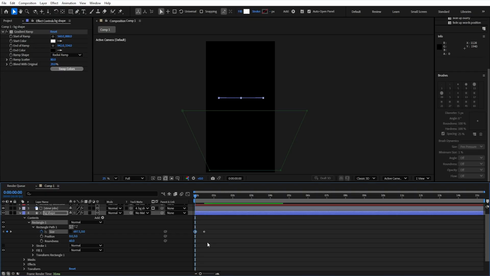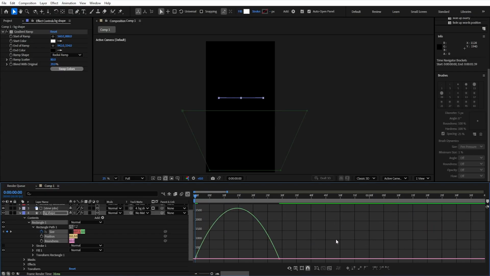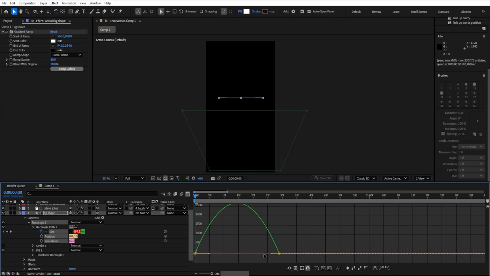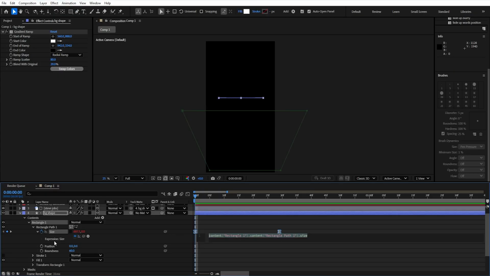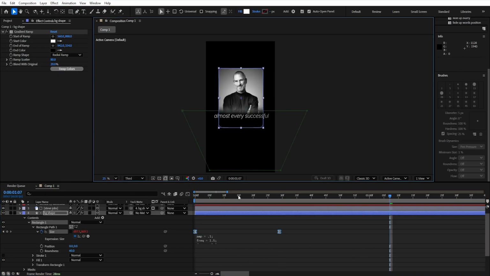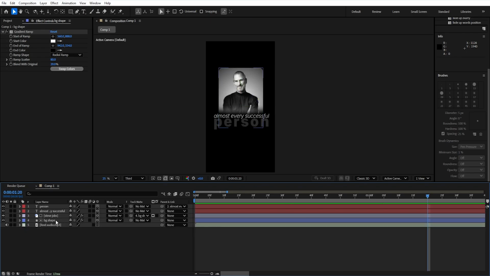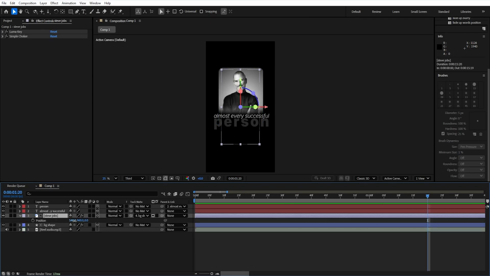Go to the first one and turn it into 0. Now we bring up the graph and just do something like this. And we're going to copy our expression. So now we're just going to paste our expression right here and see how that looks. Okay, so it's bouncy. It looks good. I like it. Okay, now one last animation we have to do is this.